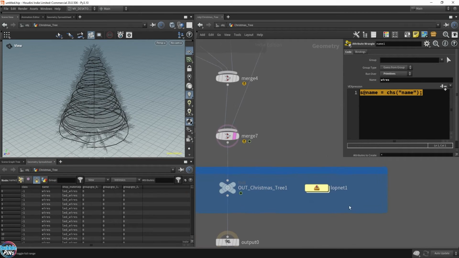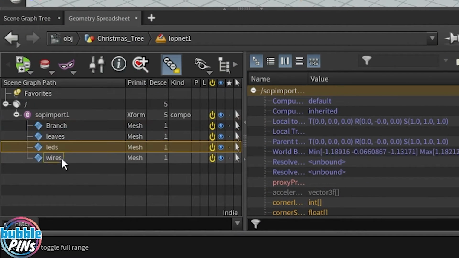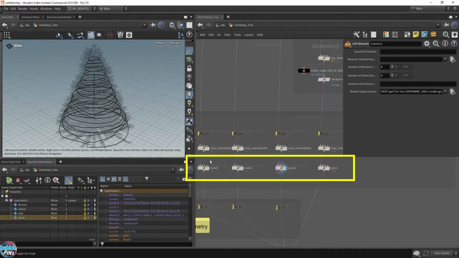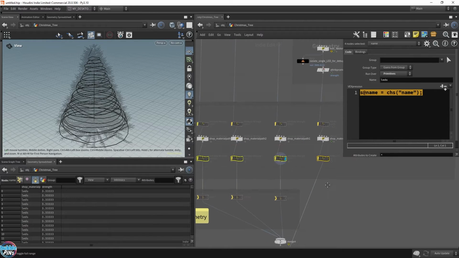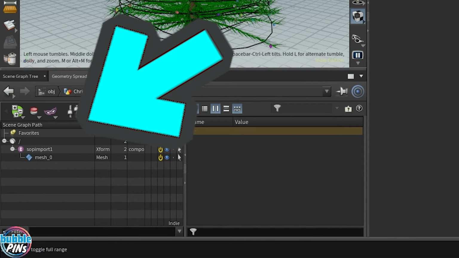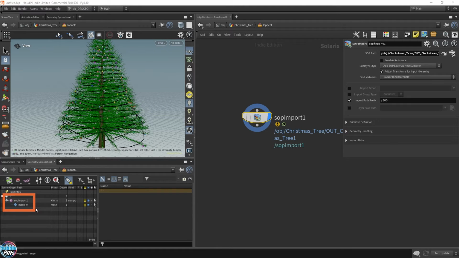So let's go back in. And you can see that branch, leaves, LEDs, wires. Those are the respective components coming from the string name attributes. If I go back and I just ignore these names so they don't exist and then go back to Solaris, let's see what happens. All the components are now combined into a mesh, into one object level. Solaris doesn't understand that they're different components anymore because we've taken out the name attribute. We actually have to tell Solaris. So Solaris depends on this graph, or depends on this table. It's a good practice to stay organized.